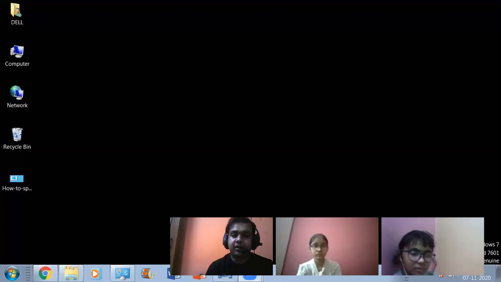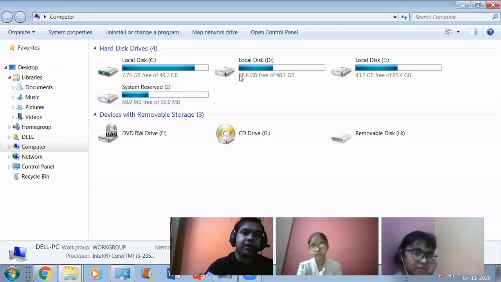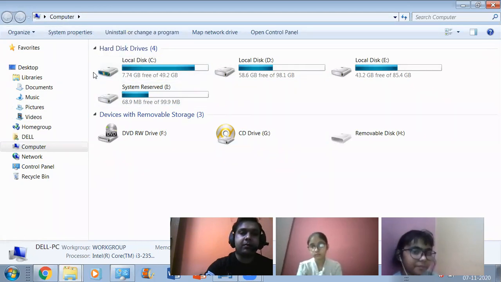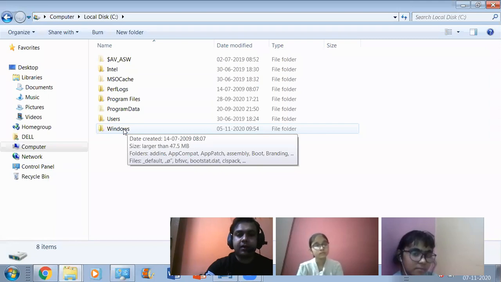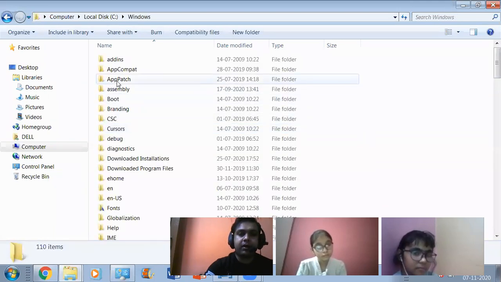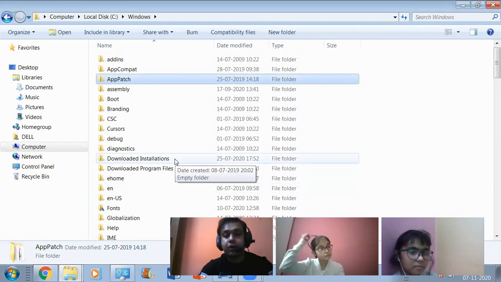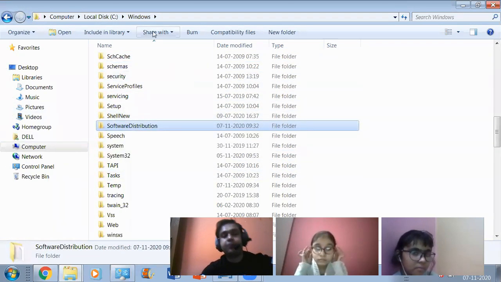Now, what is the second method of speeding up a particular device? The second method is you can come on this My Computer. Now, then you need to come in this C drive, and here there is a folder with name Windows you will be able to see. Now double click this folder, and here you need to search for Software Distribution. There is a folder with name SoftwareDistribution which is present inside this Windows folder.